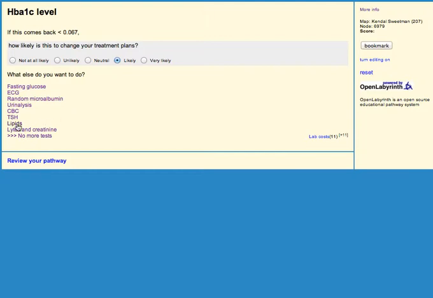So you might do lipids on this chart again. If these come back normal, so this is not a guarantee, it's just if they do come back normal, how would that change your plans? Well, it might not. And maybe we would do, let's think, a random microalbumin, for example. And again, if that comes back normal, how likely is that to change your plans?